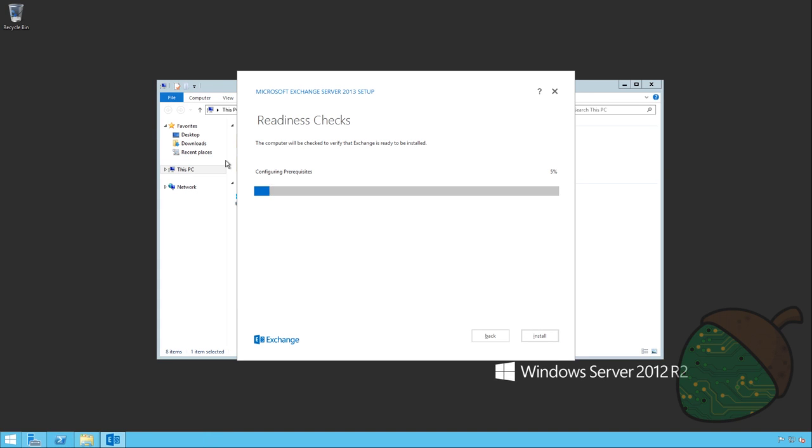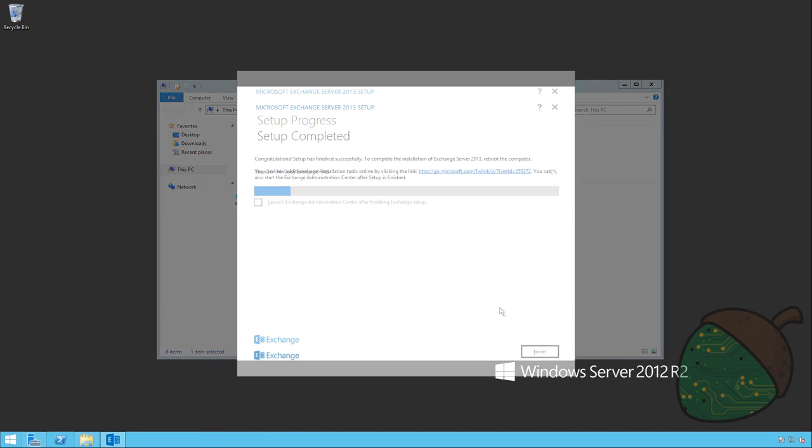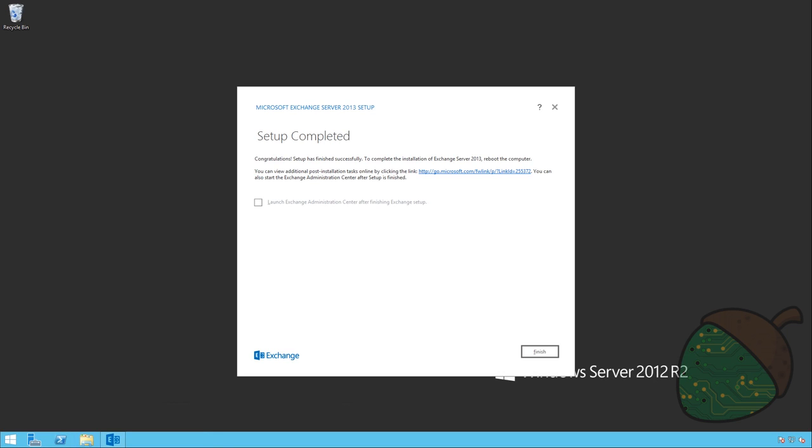This is where we get to know if all the steps we did were correct, or if I missed something. Looks like we're ready, so we're going to go ahead and install. And after quite a long wait, the installation has finally completed. So we're just going to go ahead and check the box to see if we can launch the administration center, and we're going to finish it off.